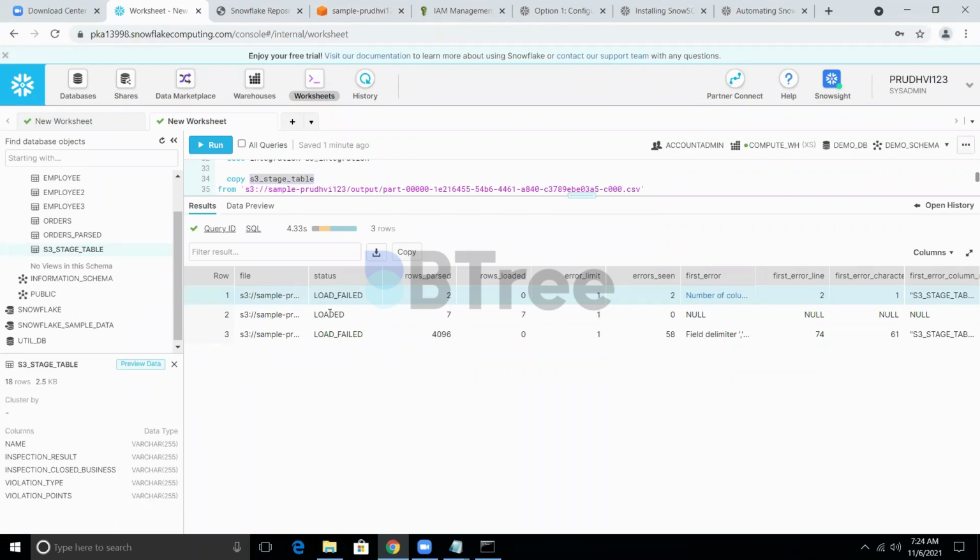And this file got loaded successfully. This is the file which we are expecting to get loaded, stage upload. Then the number of rows parsed, the number of rows loaded, and the error limit is 1. So all these things are set up. And this one also failed because it has 4096 rows, but the field delimiter is different.